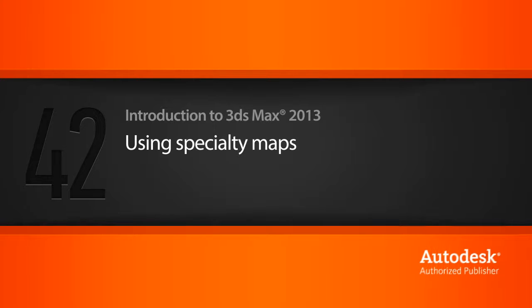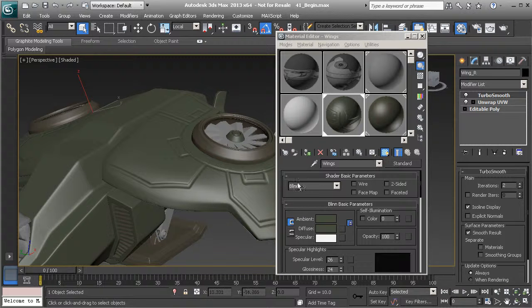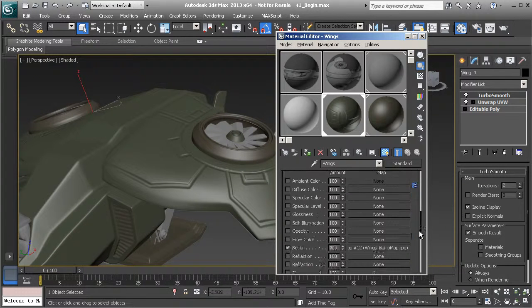In this lesson, we're going to learn about specialty maps. Alright, so in the last lesson we learned how to apply an image to our object, to a material here. And now we want to take a look at how we can start to use multiple maps on one material. So we had kind of discussed what some of those map channels were.